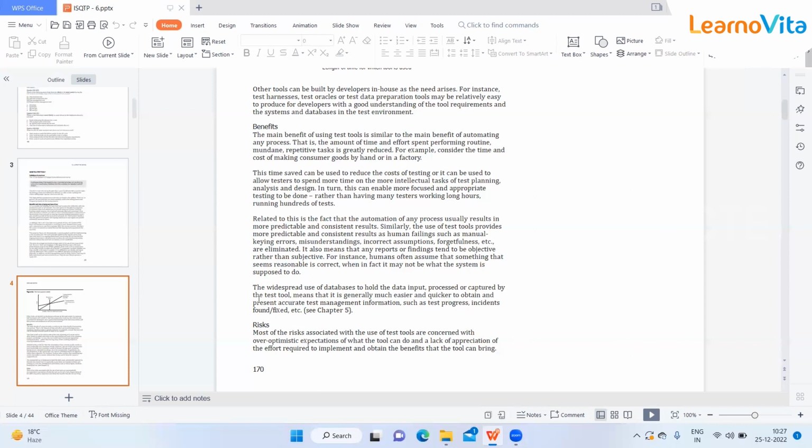Now, the widespread use of databases to hold the data input, processed or captured by the test tool means that it is generally much easier and quicker to obtain and present accurate test management information such as test progress, incidents found, etc. See chapter 5. So in chapter 5, as we learned, we have so many testing activities. For example, we have to prepare the test planning document, incident management, test case management, test summary report, test closure activities. Everything we can manage by a tool, so it will be easier.